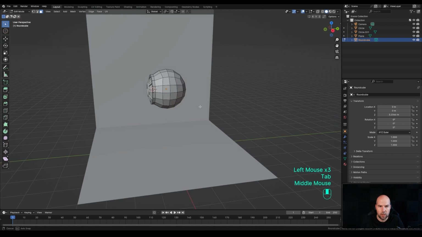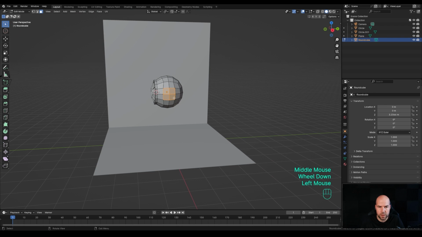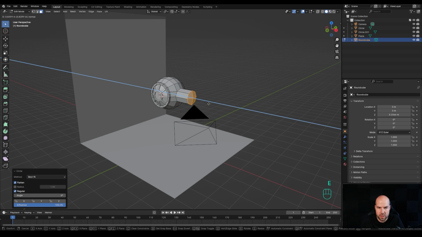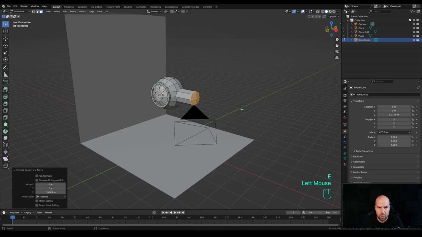Tab into the edit mode and we are going to select these 4 faces on the side. Right click and again use loop tools to make a circle out of this. And now we can press E to extrude it outside. And let's press S to scale it down a little bit and press X and delete faces.